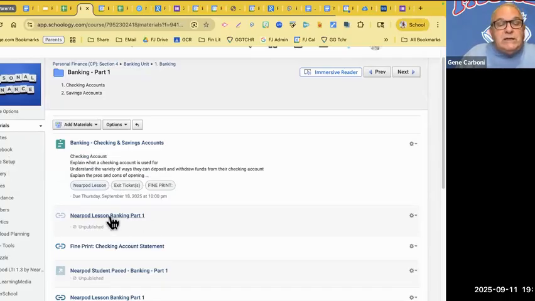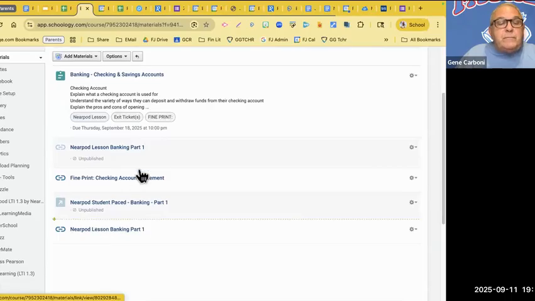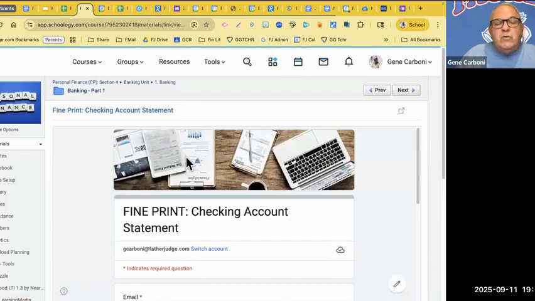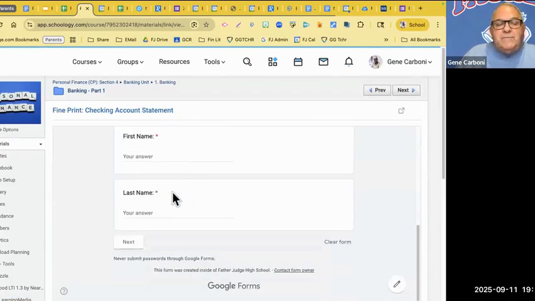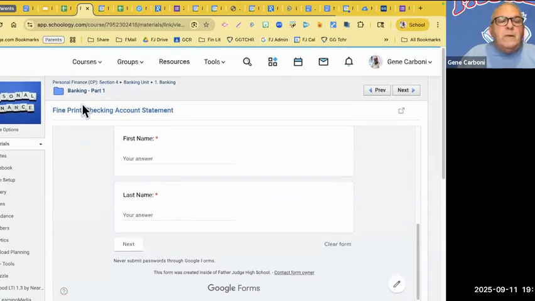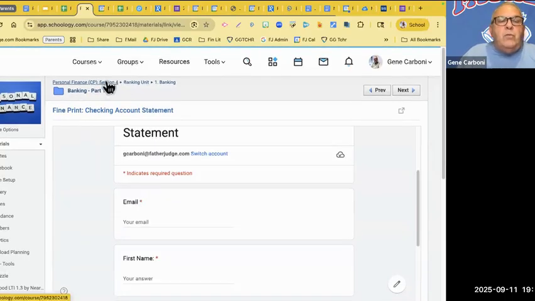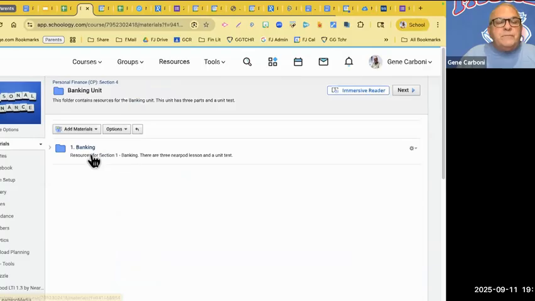The Nearpod lesson is linked in the assignment. There's also this fine print. This assignment is giving them a bank statement, and they have to answer questions about it. They'll fill out this form, a picture will come in with the bank statement, and then they will answer the questions based on the information available in the bank statement. The bulk of the work, though, is done within Nearpod.